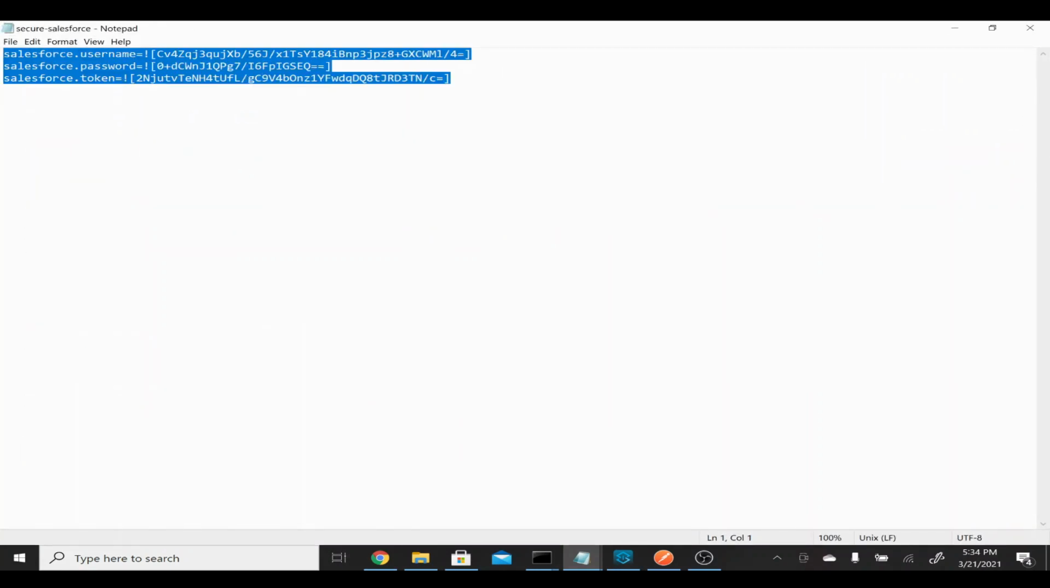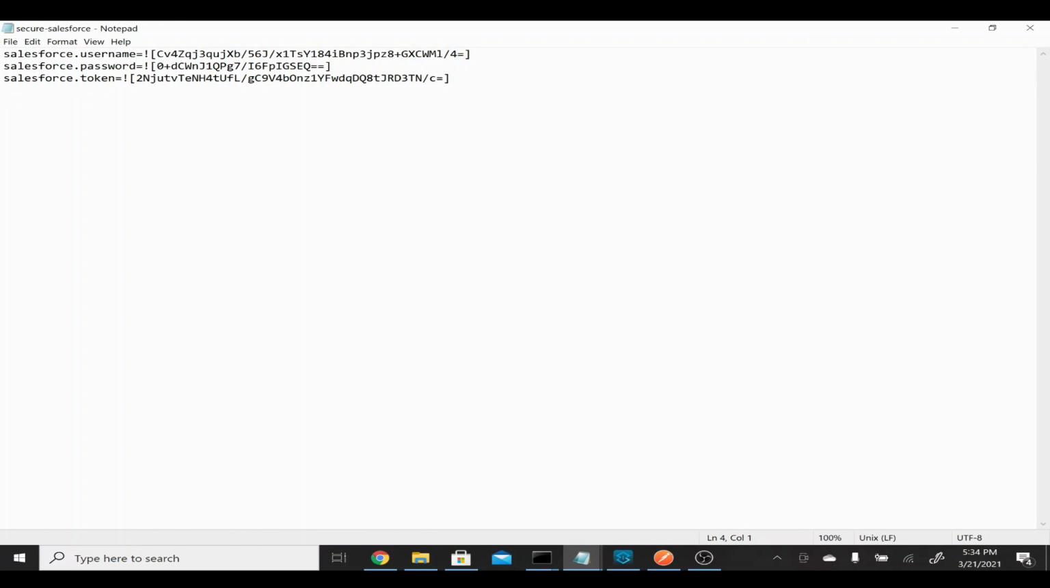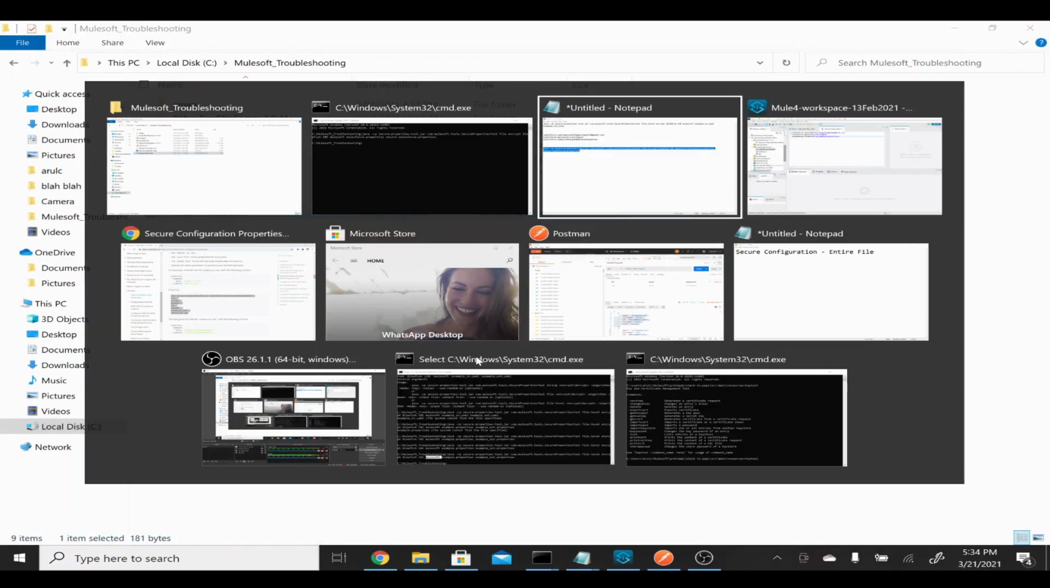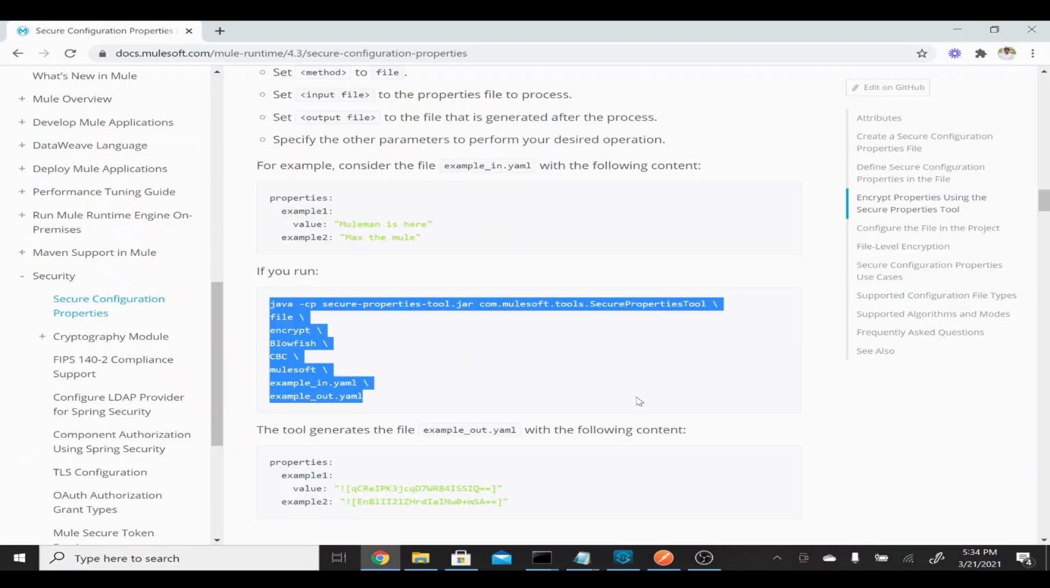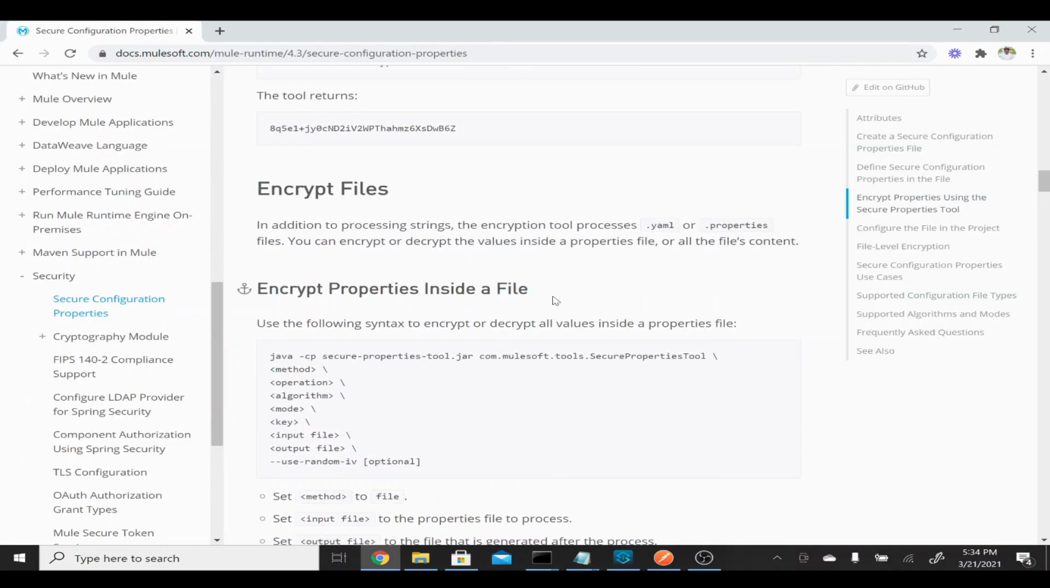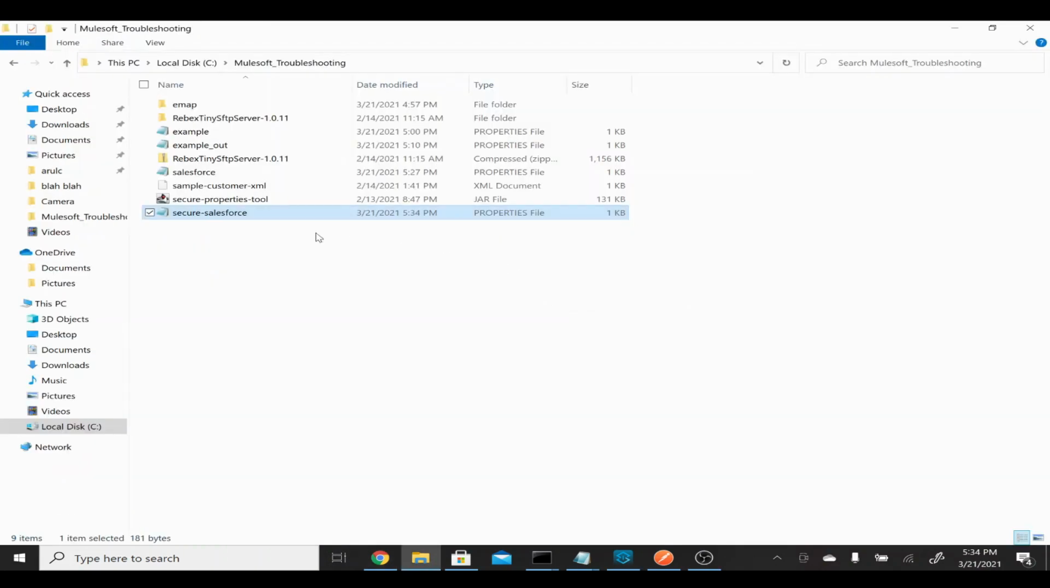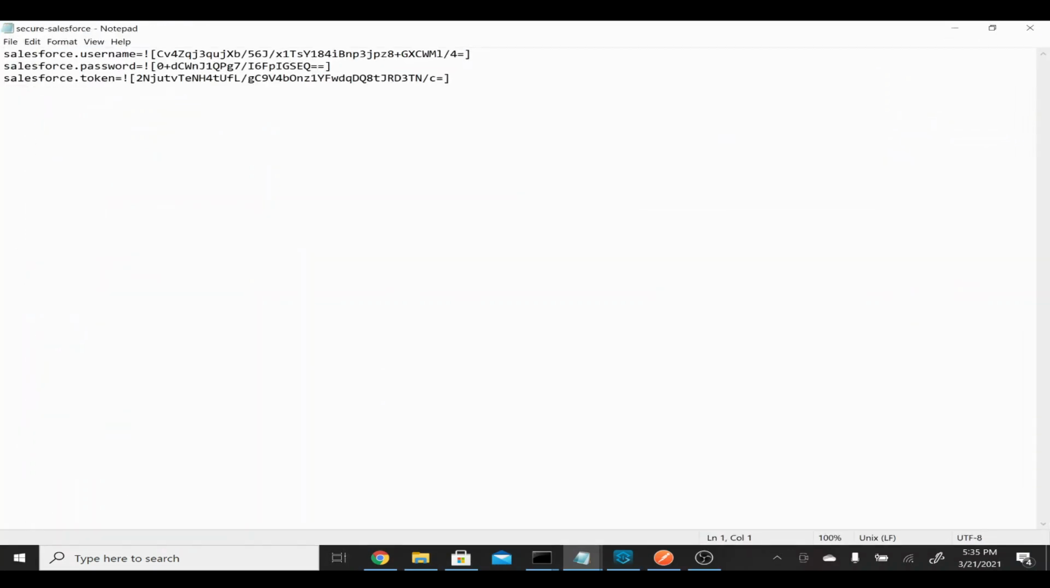See here, the entire thing got encrypted. So this is again the key and value that got encrypted. If you wanted to encrypt the other content, or the entire content, I'll just go here. See, this is encrypt properties inside a file. So that is why when we open this file again, it is encrypting only the property.